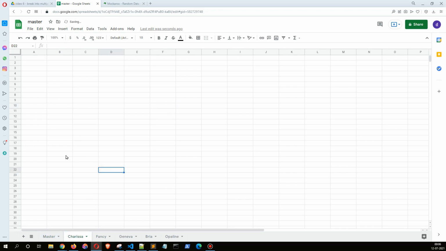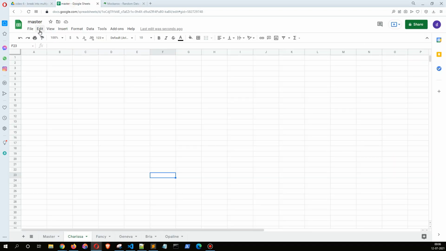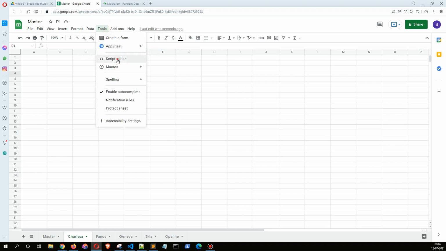so now this imaginary data is contained in this particular sheet, and what you want to do is break them into multiple sheets so that it can be distributed amongst different people, for example, let's say. So let's see how to do that. Let's go to script editor.